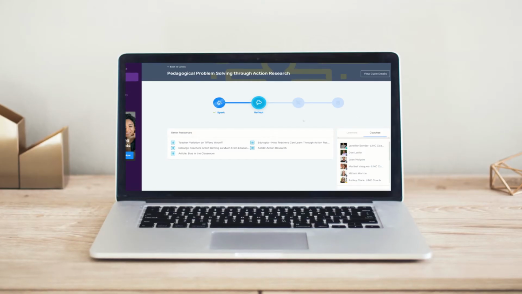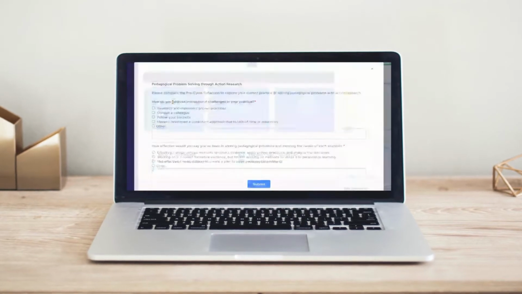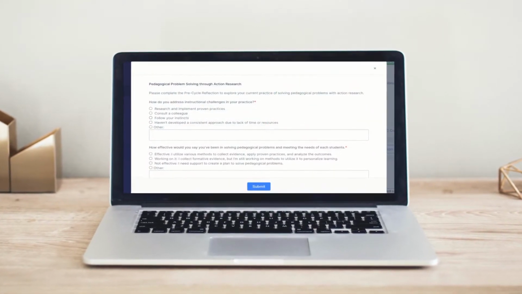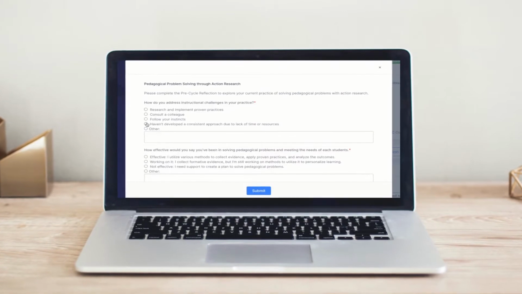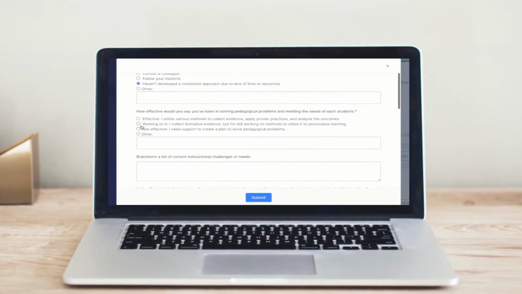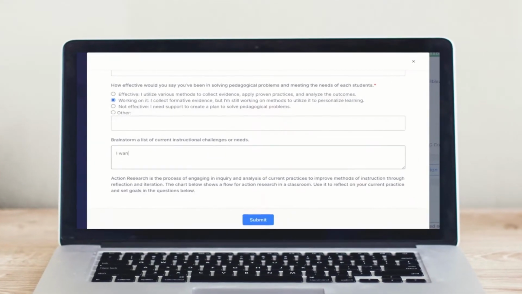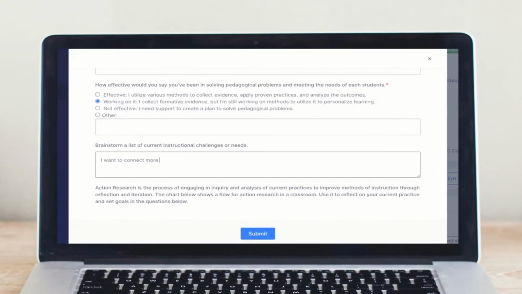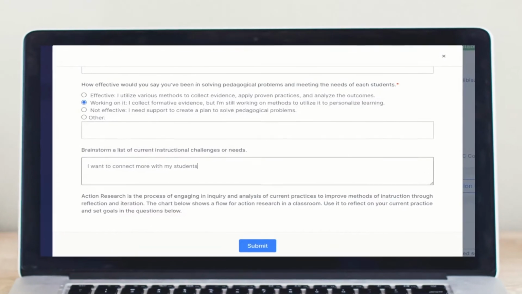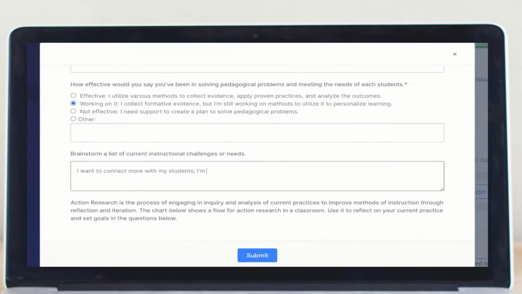Next up is the Reflect survey. The Reflect survey will have you consider your current practices and beliefs about the cycle's skill, strategy, or practice, and begin to think about new ways of imagining that skill, strategy, or practice in your classroom. In it, you'll reflect on a few questions that will help you think deeply about how to take action.